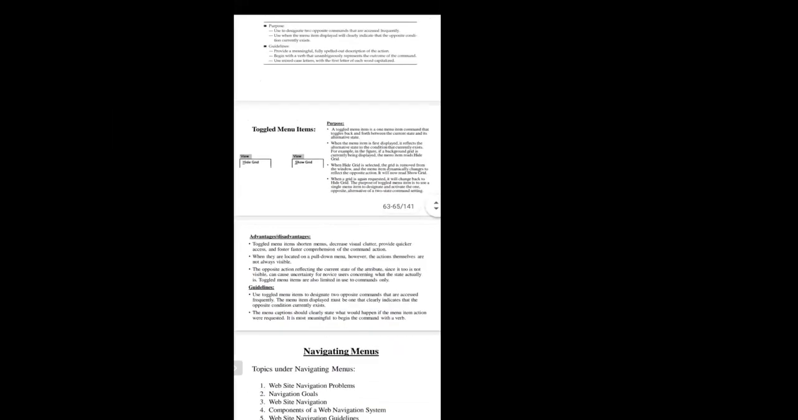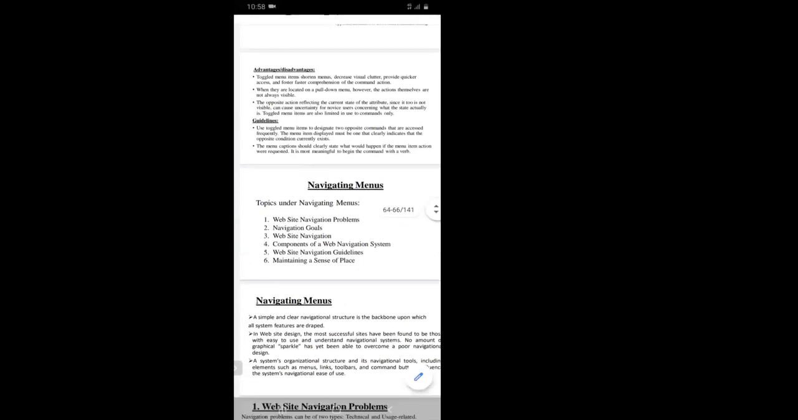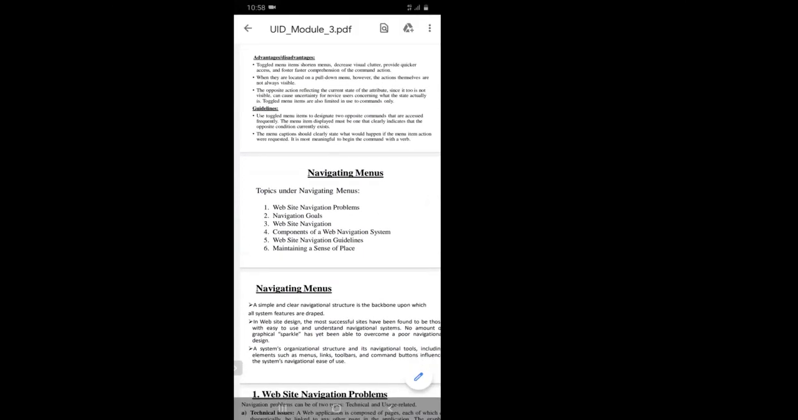Then the next topic is navigating menus, right? It is a very important and very lengthy topic. Probably I'll see whether I can complete these 6 topics today. If not, we will continue in the next class, right?